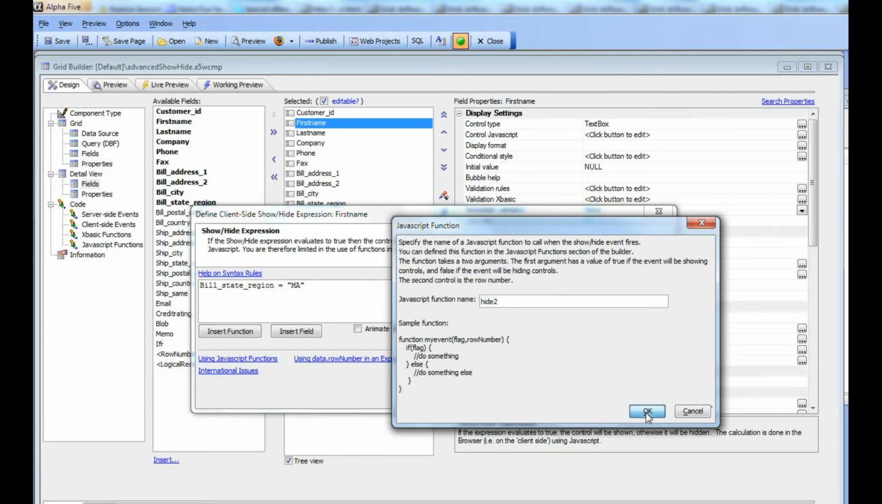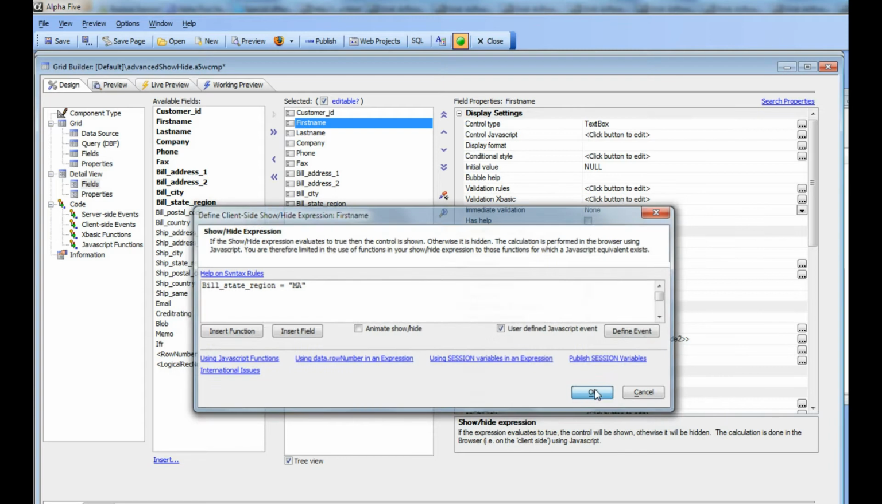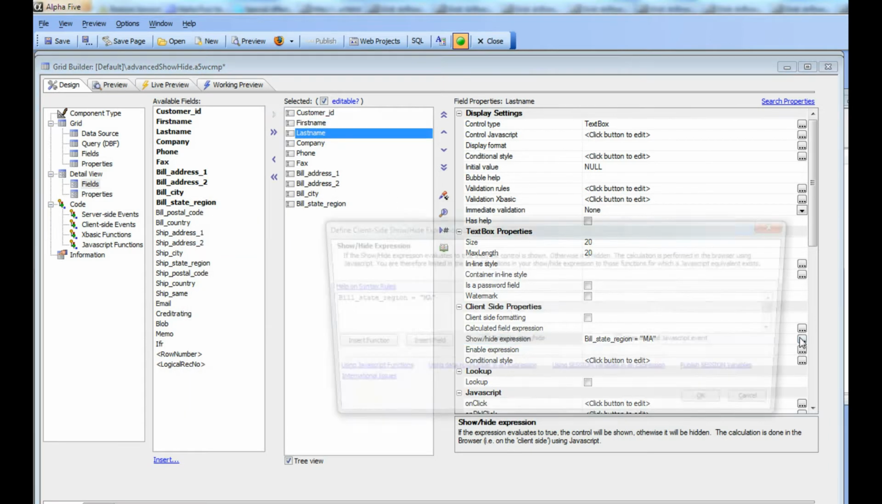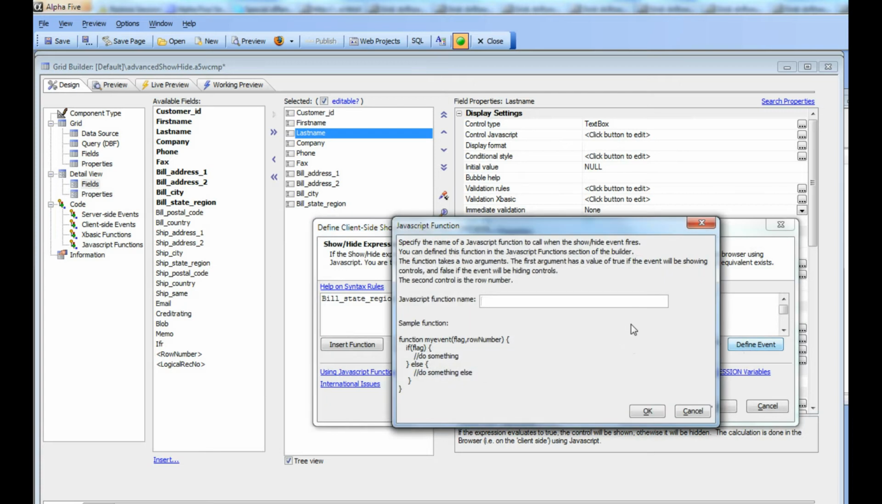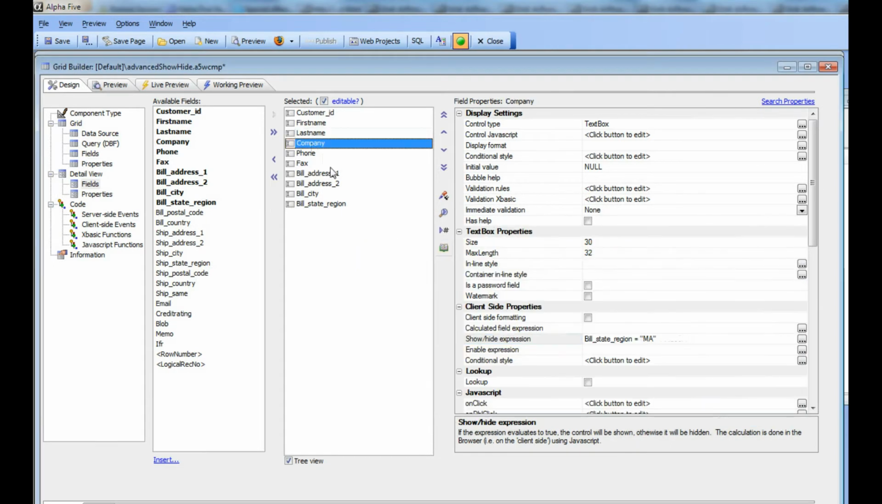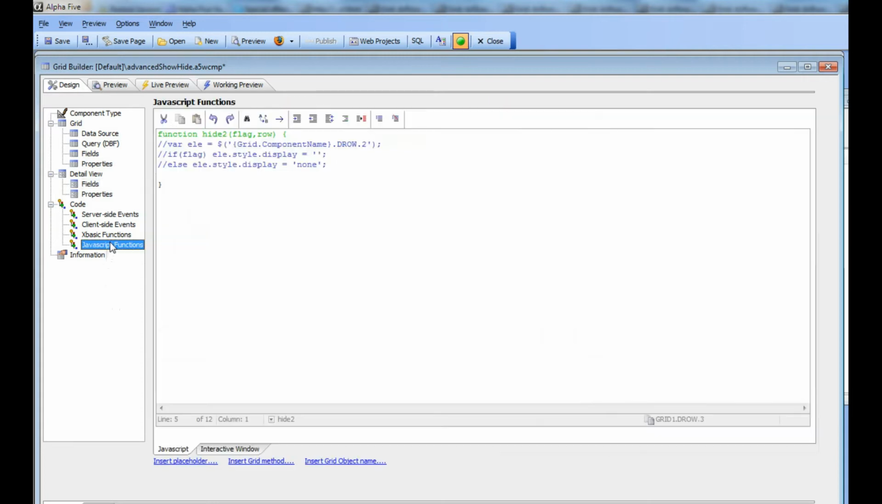Then I'm going to go to the next control and define an event called hide3, and so on. I'm going to go through the rest of them, so I'll define this one to be hide4, etc. But before I do that, let's go to JavaScript functions and take a look at hide2, which I've currently commented out. So let me comment this back in.